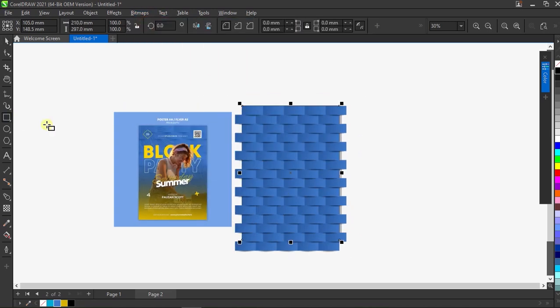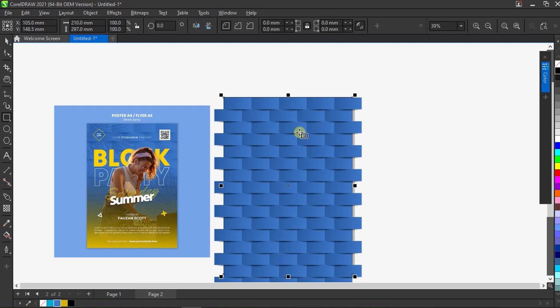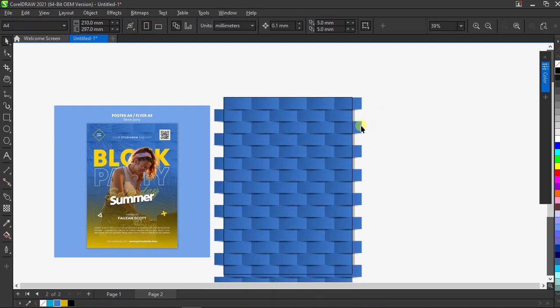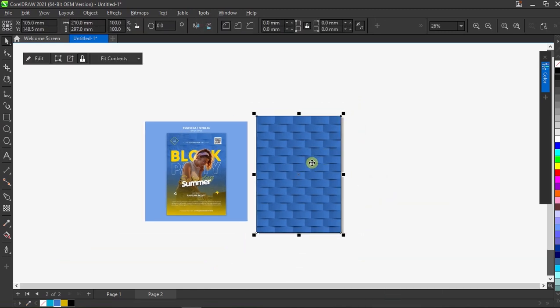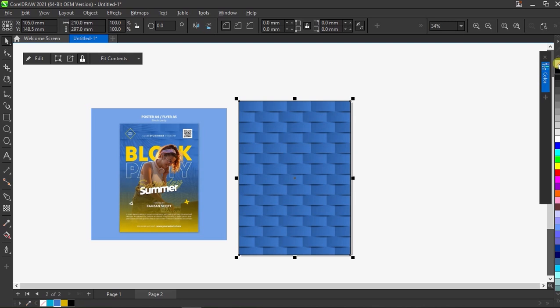Next, I'll double-click on the rectangle tool, which automatically creates a rectangle that fits the page exactly. Then I'll bring it to the front using Page Up, right-click, and power clip everything inside the page area. And this is how it looks so far.